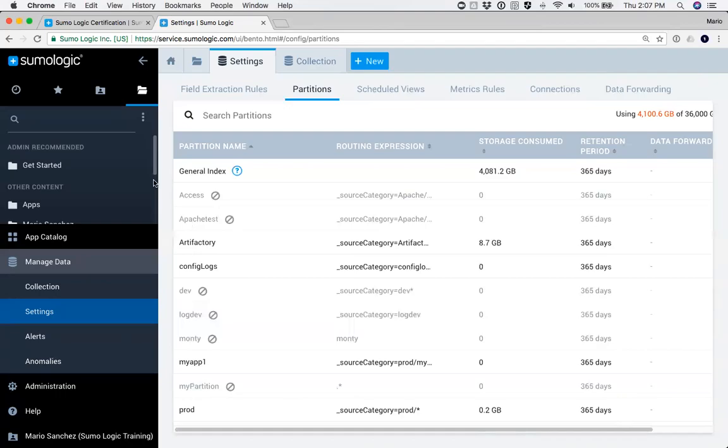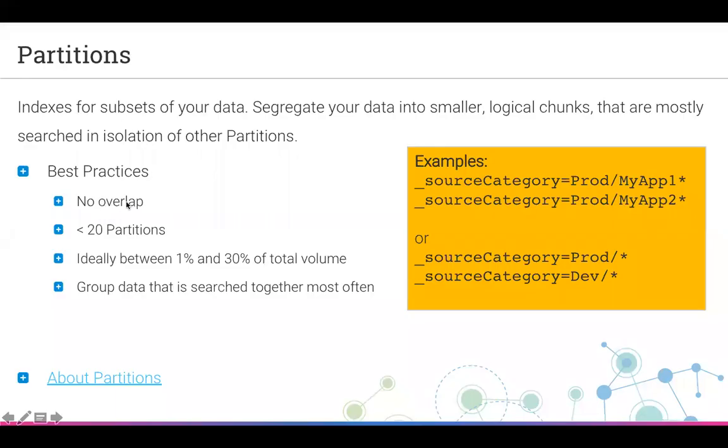That's not the case. What I meant to say with the overlap is, if you have definitions of partitions where a message gets routed into 2 different areas, then that message is going to be charged twice versus just once. So that was the charge that I meant about that.